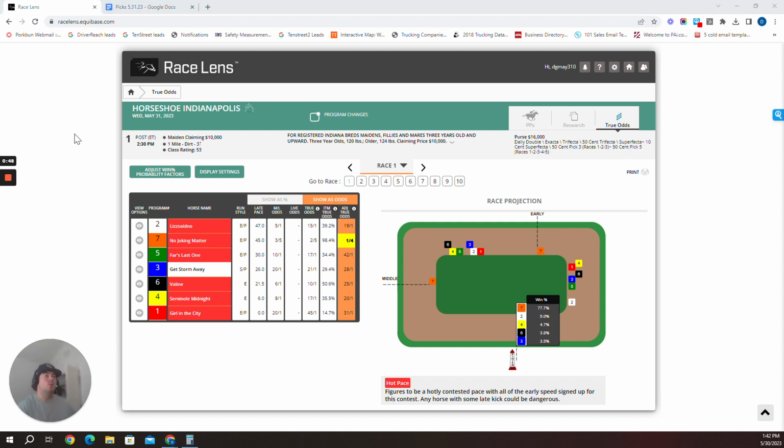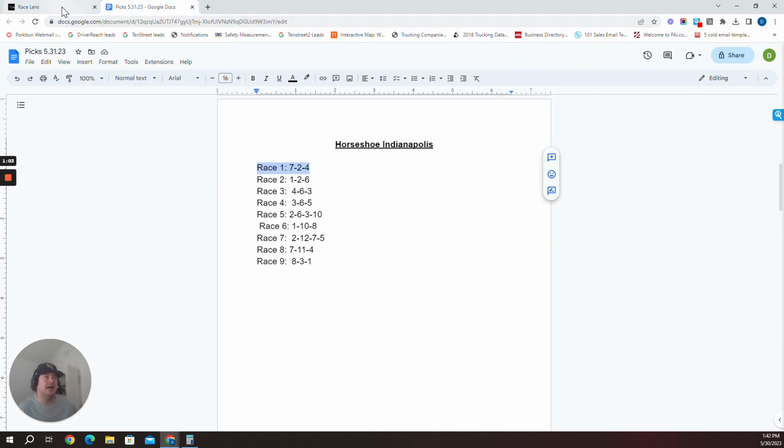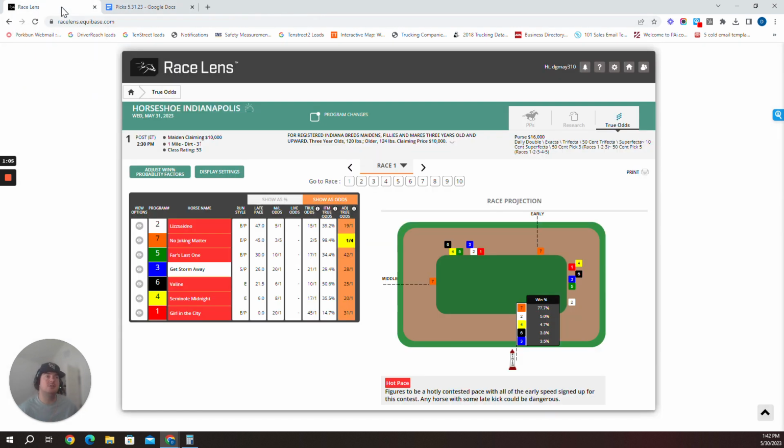Horseshoe Indianapolis race one, a mile on the main track, maiden claiming. It's pretty formful here. I feel as though the seven has all the early speed. The two, I think, will come and pick up some pieces, but the seven's going to be super tough to beat. I can't find a way to beat it. The seven is going to be our top selection.